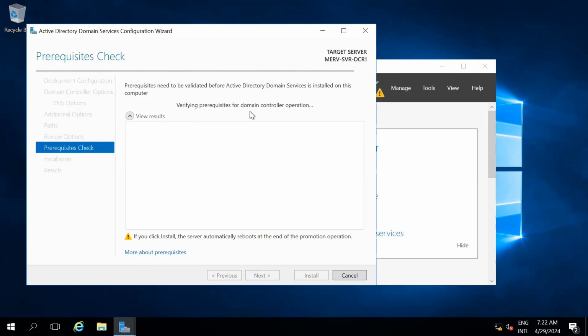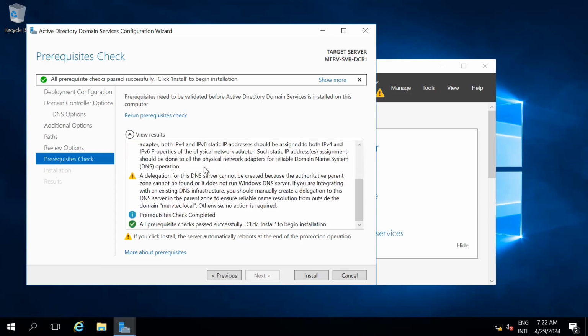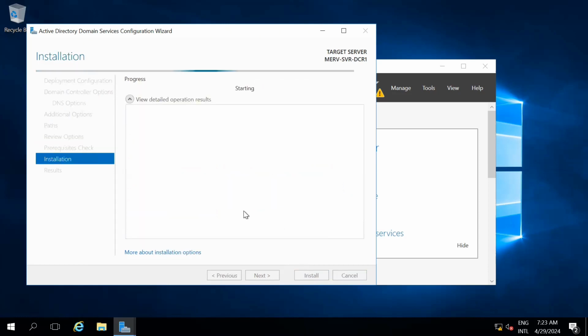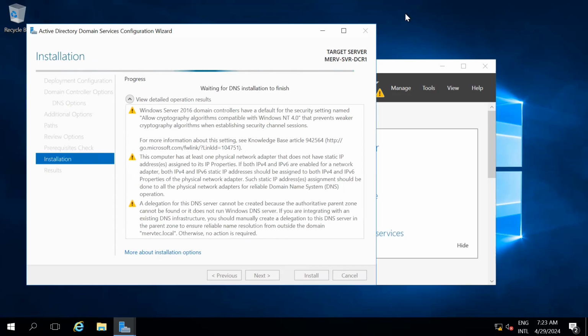It's verifying prerequisites for the domain controller. You actually see a list of warnings. As long as you have the prerequisites check completed, it doesn't matter. You just forget about the warnings and you click install. This might take some time, so I'm going to pause, then resume when it's done.